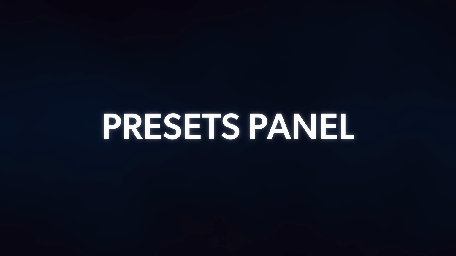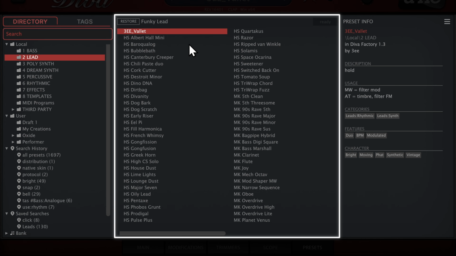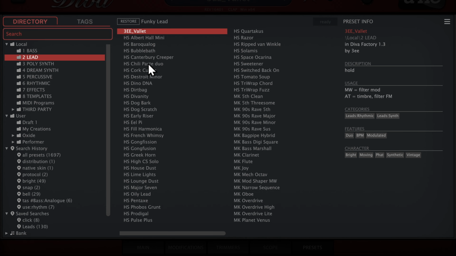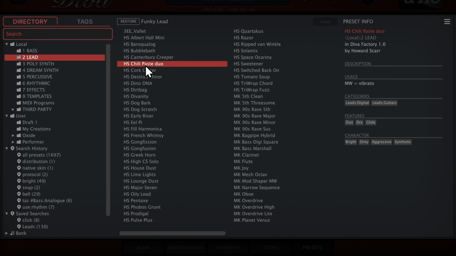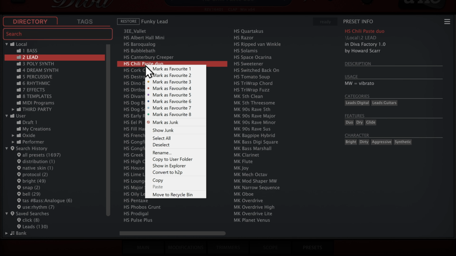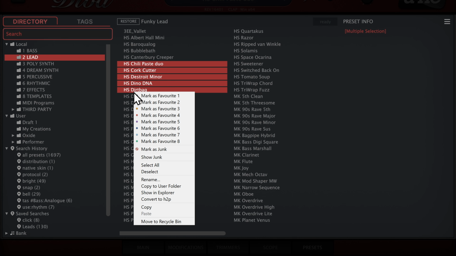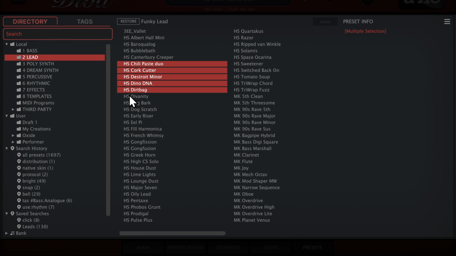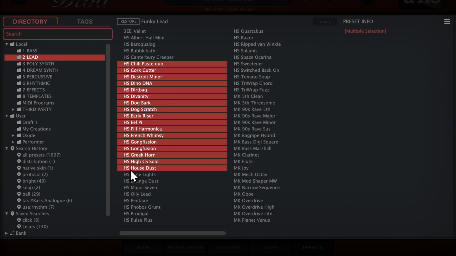The central area displays the presets in the current folder. Click to select and load a preset. Right-click to open the context menu. The functions displayed here can be applied to one or more presets. Add individual presets to your selection by clicking while holding down Alt on Windows or Command on the Mac. Or hold down Shift to add all presets within a specified area to your selection.